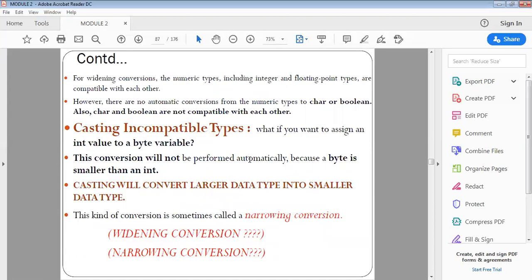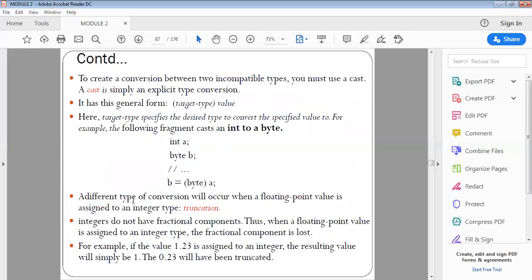So let's come to type casting. Type casting means when you convert higher level to lower level, that is, when you convert something in the integer data type to short or byte, then casting comes in. Casting will convert larger data type into smaller data type. So this is the one particular thing you have. For that you require casting. So how are you going to do the casting?